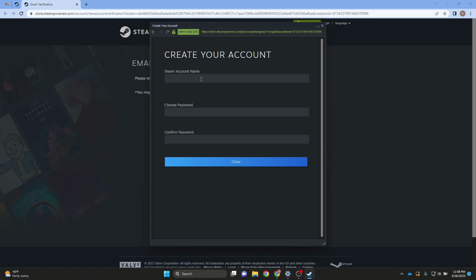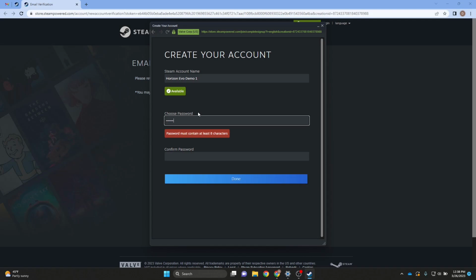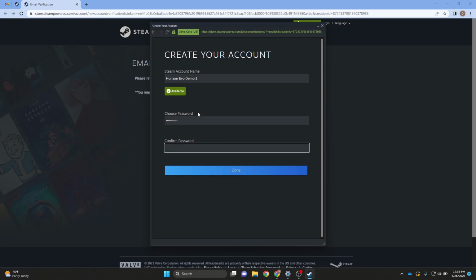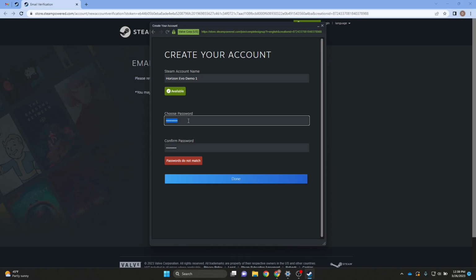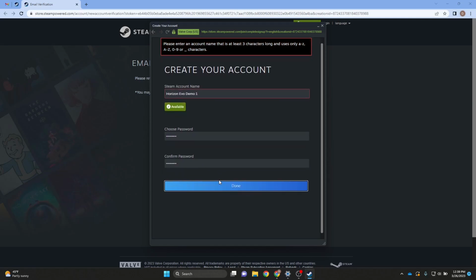Create the Steam account. We will call this Horizon Evo Demo 1. And the password will be obscured for good reasons, but I will type it in now. Oh, I didn't match them. I got to start over. Now they match. Very good. An account name that is at least 3 characters, and oh, I can't use the spaces. That's fine.